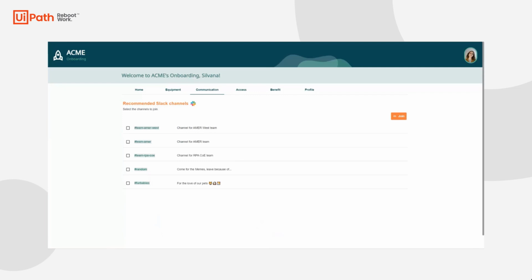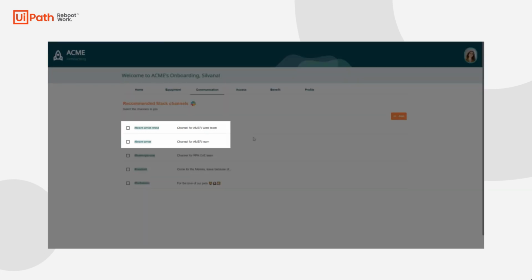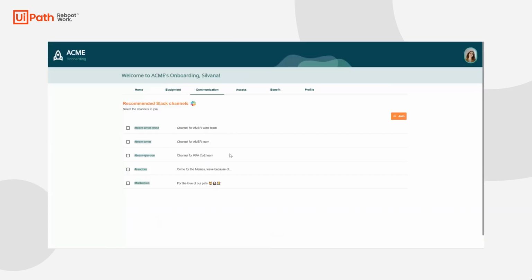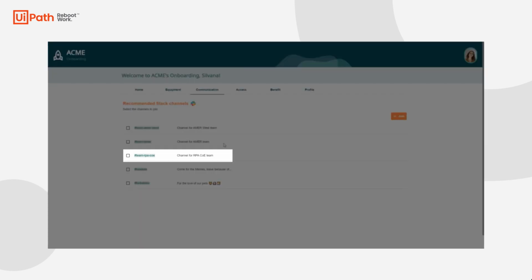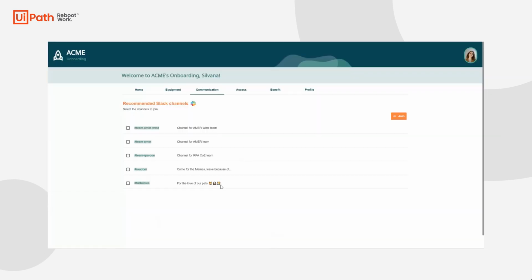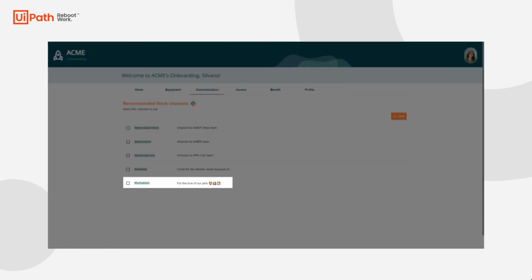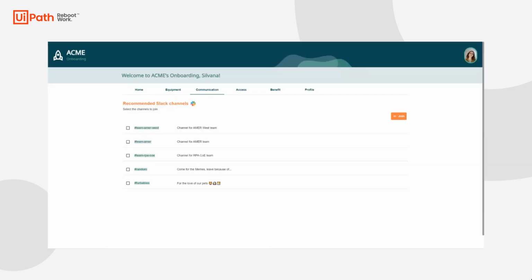At Acme, we use Slack, and this page recommends different channels for me to join based on context. This can be regional, such as recommending the Americas, and more granularly, the Americas West team channels based on my location. This is also role-based, recommending the RPA COE channel for me as an RPA COE lead. You may also remember that I love cats, and I included that in my profile. So the app recommends that I join our fur babies channel. This helps me integrate into the company culture and find people with similar interests quickly.